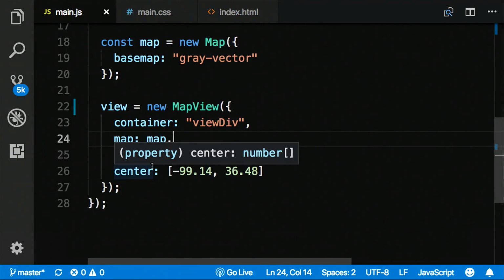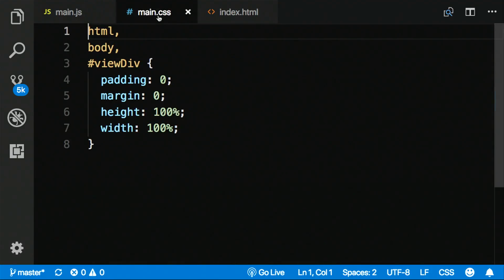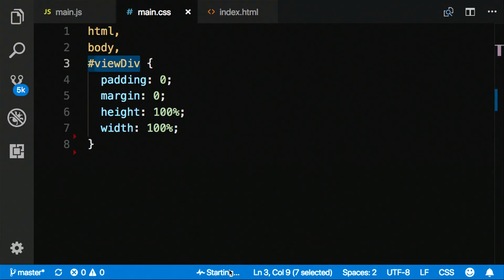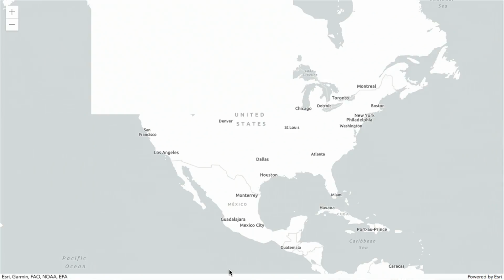And that's really all the code that's required. The CSS is super simple too. It's just saying I want my HTML, the body, and that view div element to take up the full width of the page, 100% of the width and height with no margin or no padding, so no space around the edges of that map div, just a full screen map. And then if I click this go live, it's going to open up this server and run my app, and we'll see that we have that full page app that I showed you earlier.